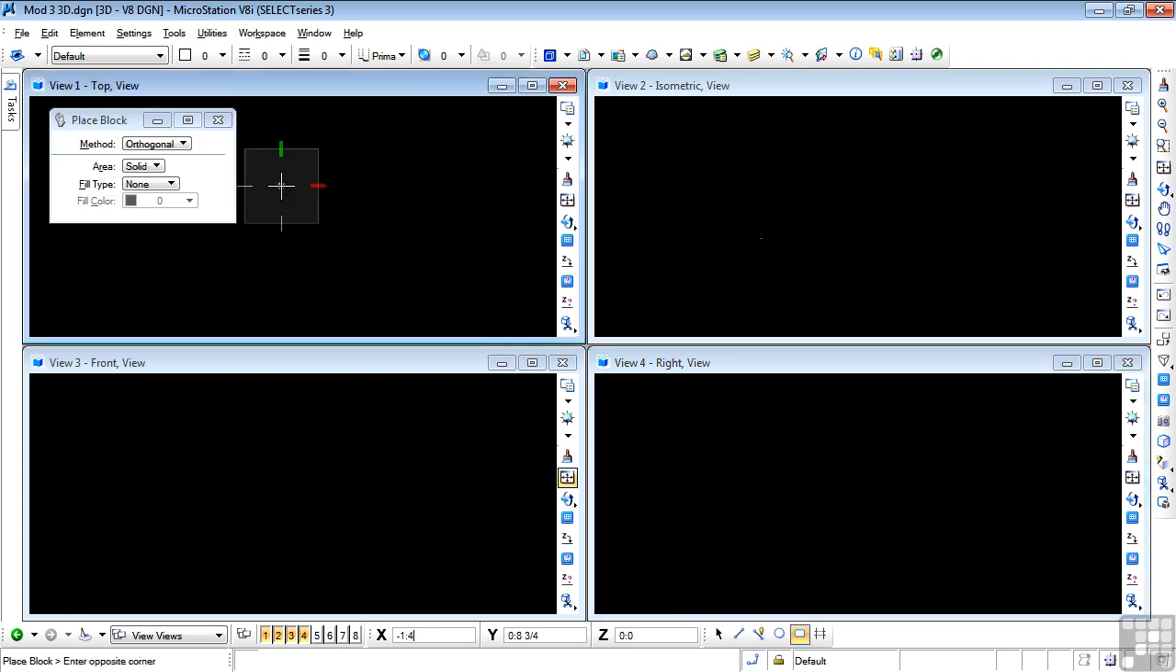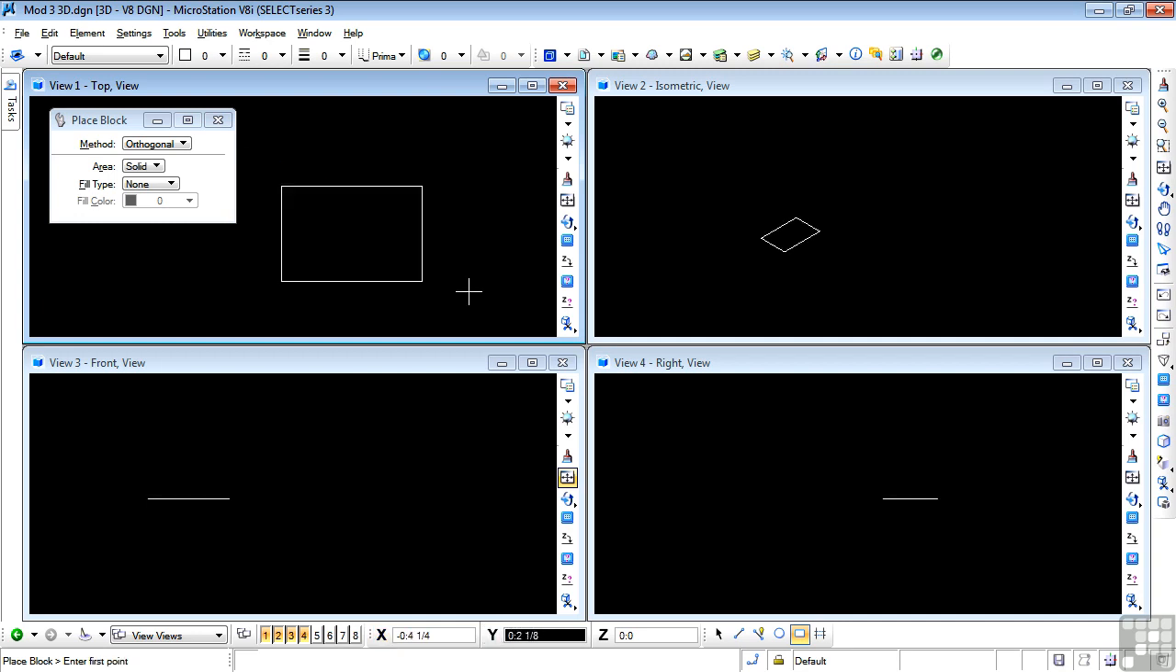I'm going to draw a block in my top view, make it a specific size, 9 inches by 6 inches, or 225mm by 150mm. So it's 9 inches, colon 9, down arrow, colon 6. There's my 9 by 6 block. Notice it shows up, of course, in each of the other 3 views.